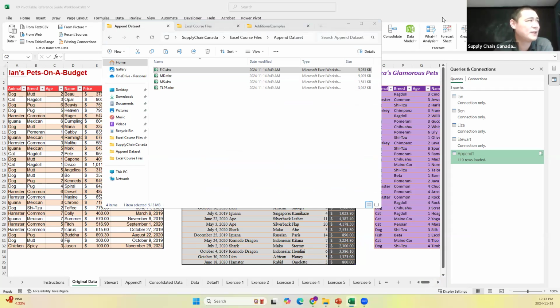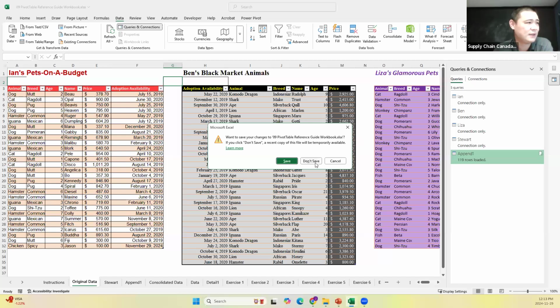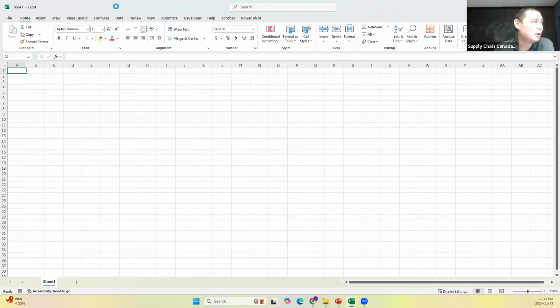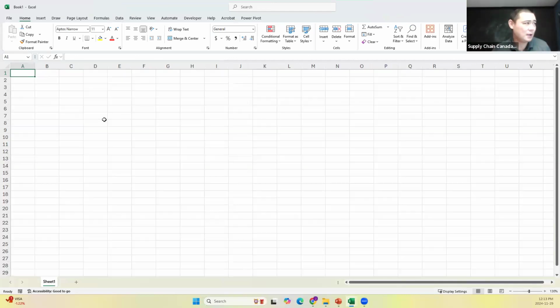And I'm going to close my pivot table reference guide as well. I'm not going to save any of it. And I'm going to go to my Book 1 that is empty with nothing in it.